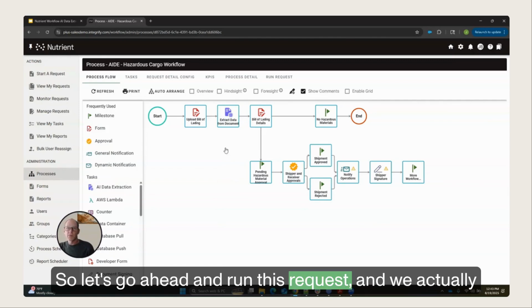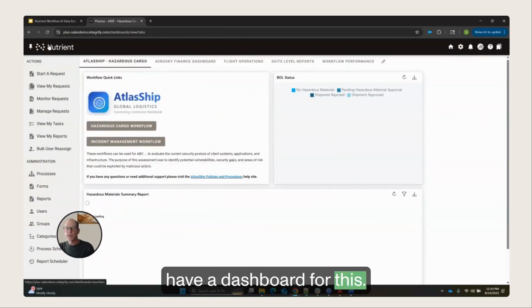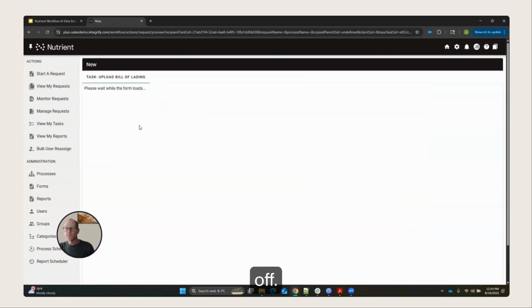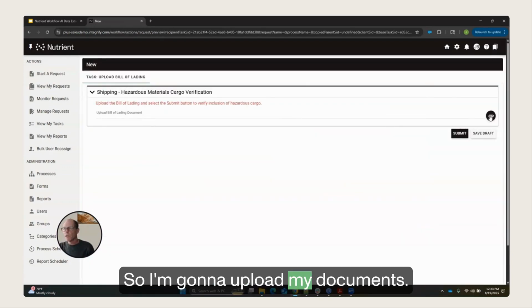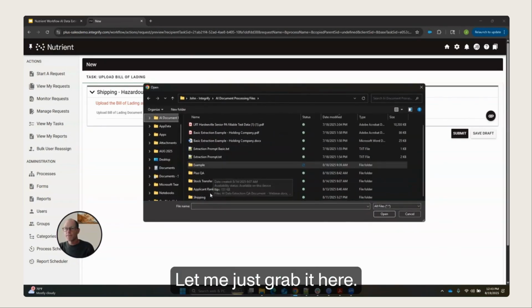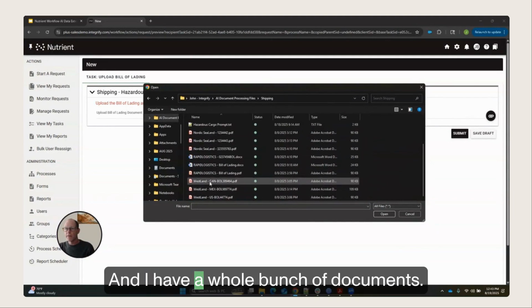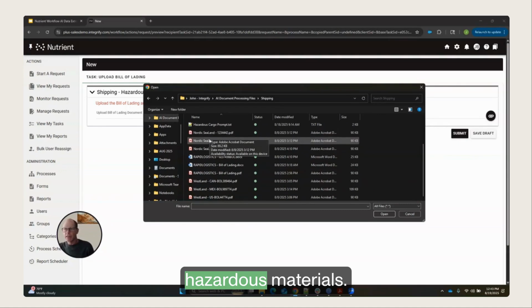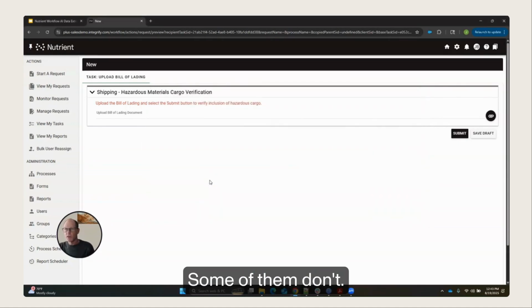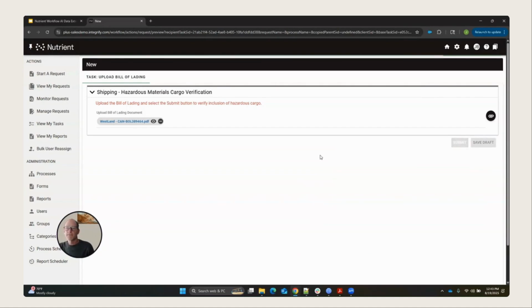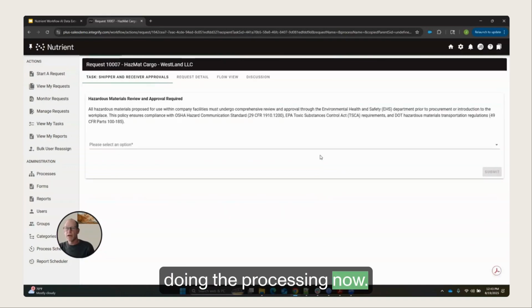So let's go ahead and run this request. And we actually have a dashboard for this. So I'm going to jump over to that. And I'll kick this workflow off. So I'm going to upload my document. Let me just grab it here. And I have a whole bunch of documents. Some of them include hazardous materials, some of them don't. We'll pick this one here. I'll submit it. And it's doing the processing now.